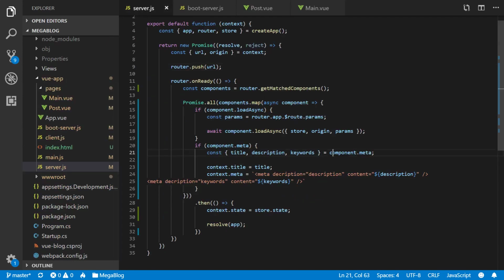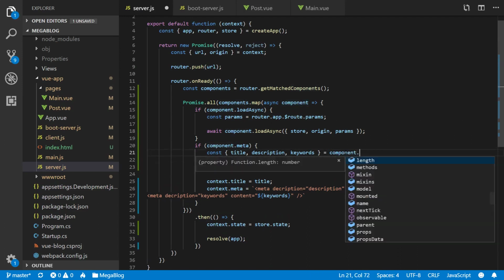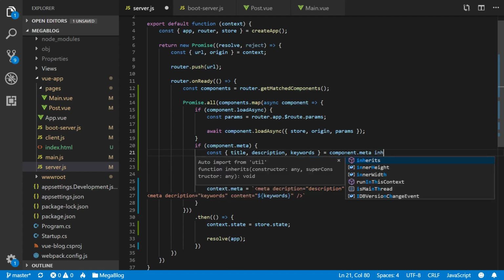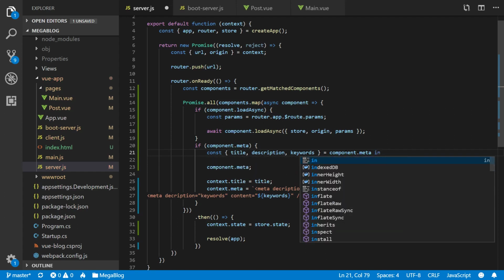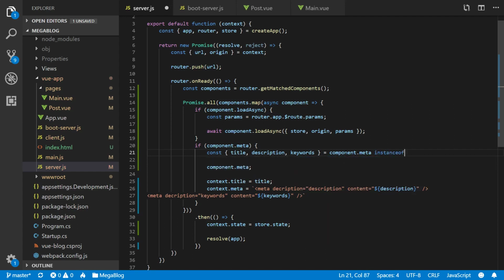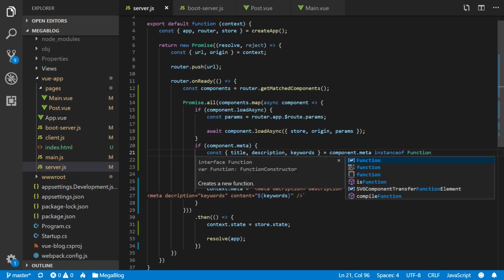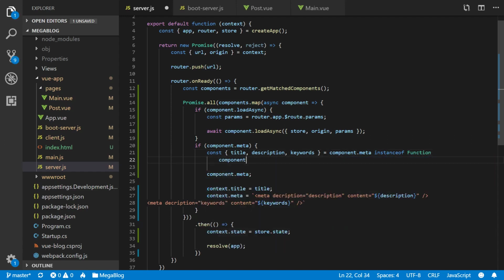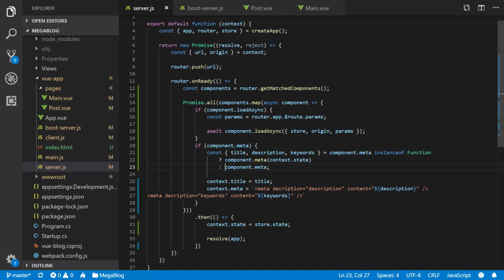So now in our server, this is obviously an object at this point. So what we want to do is we want to say component, and we want to check if this is a function. So if component.meta is an instance of, and Function with a big F, we want to grab the component, want to say meta, and we want to take our context and state and pass that in here. So I'm forgetting a question mark here, just like that.